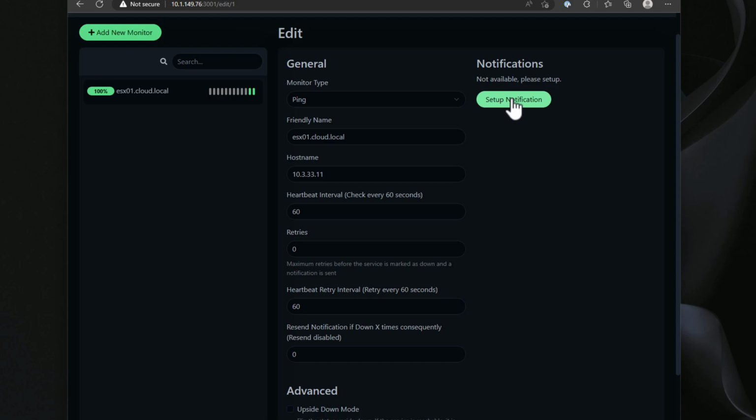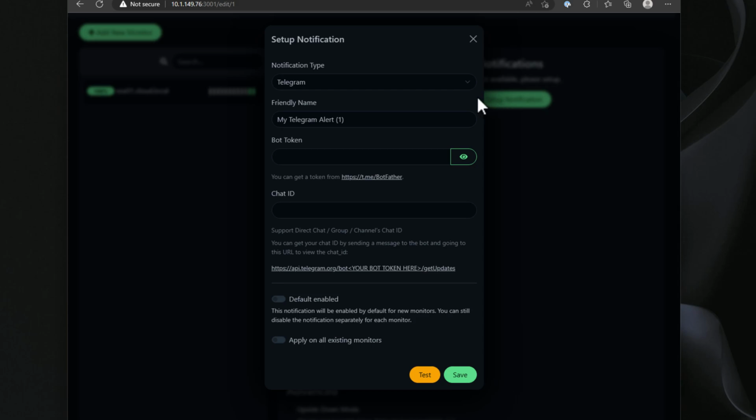Again, with other solutions, you have to really hunt and look to see, okay, where do I set up the notification service? And then I have to navigate to another place in the solution to actually configure a rule to fire off that notification. That's not the case with Uptime Kuma. Everything is all self-contained, which is really fantastic.